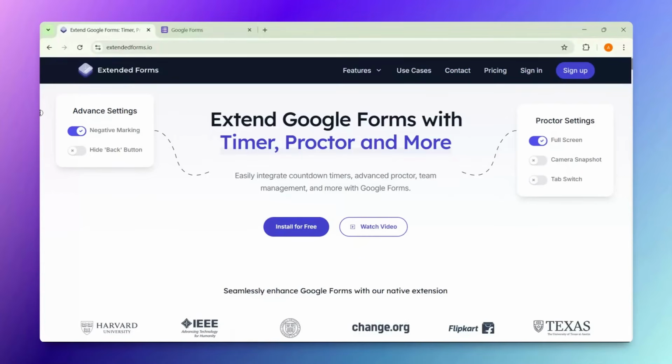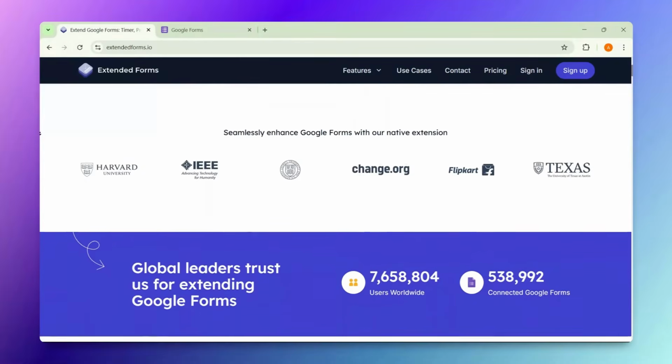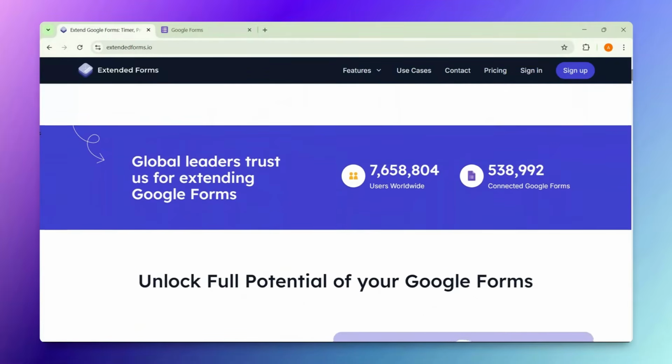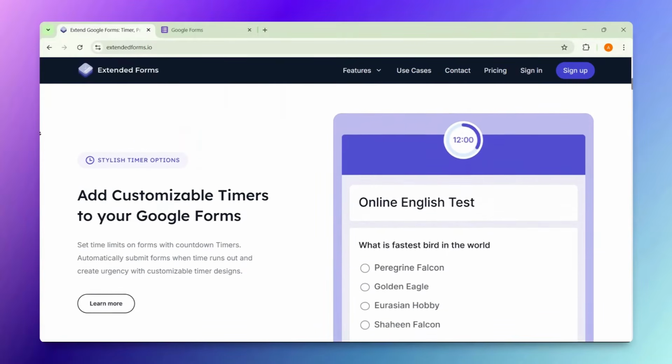Welcome to this quick tutorial on ExtendedForms, the powerful add-on that supercharges your Google Form experience. In this video, we'll walk you through all its features and show you exactly how it works.